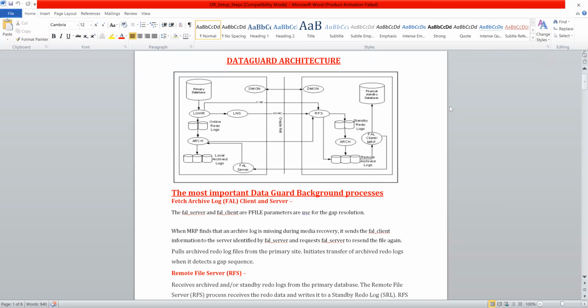And then in the sync method, what happens? As I said, there is SQL apply. In this, it directly reads the data from the buffer and applies it to the standby. That is called real time apply.